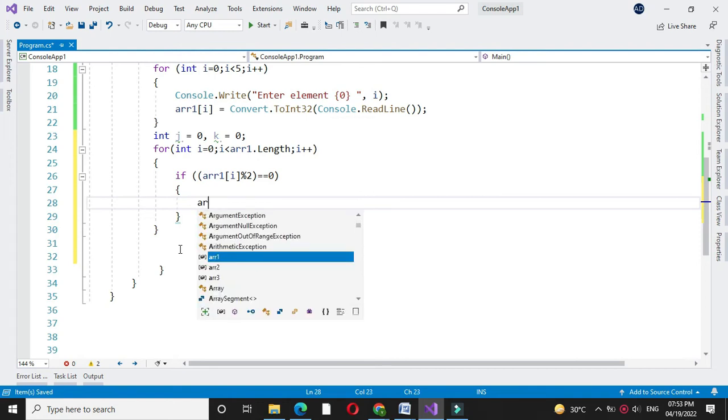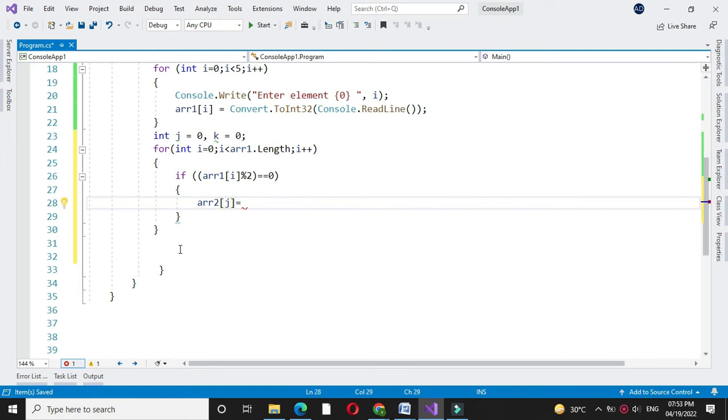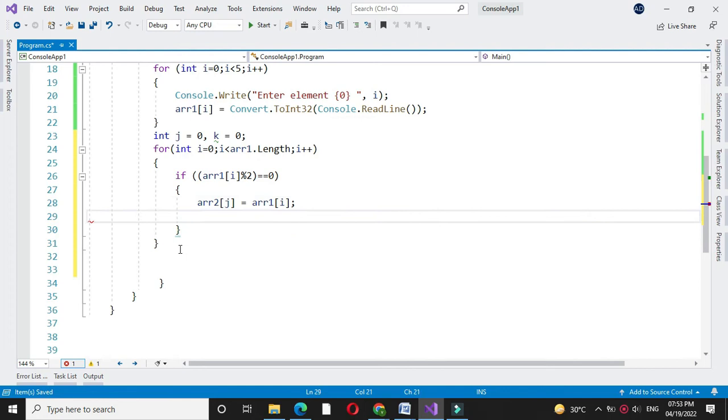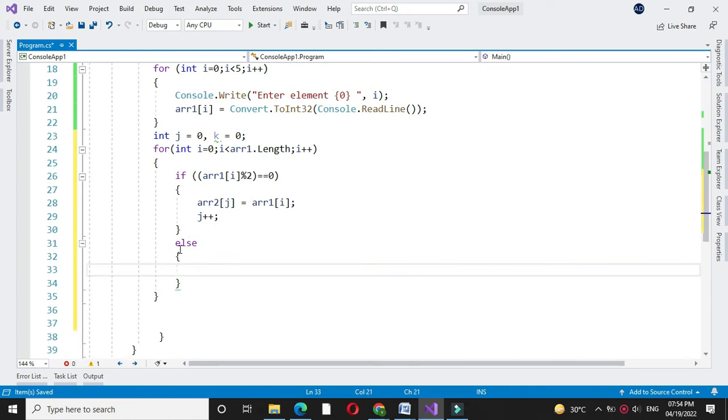So, array 2 of j equal to array 1 of I, and we will increment j, else we will store it in array 3. So, array 3 of k equal to array 1 of I, and we will increment k here.